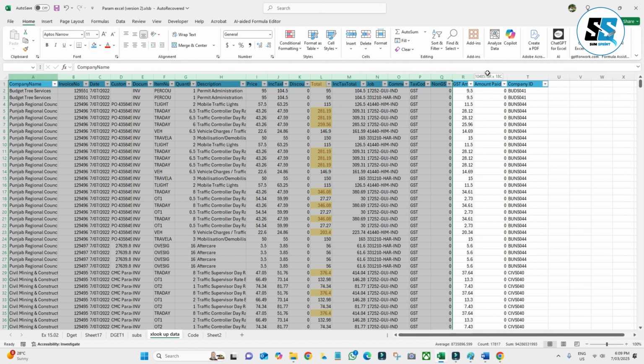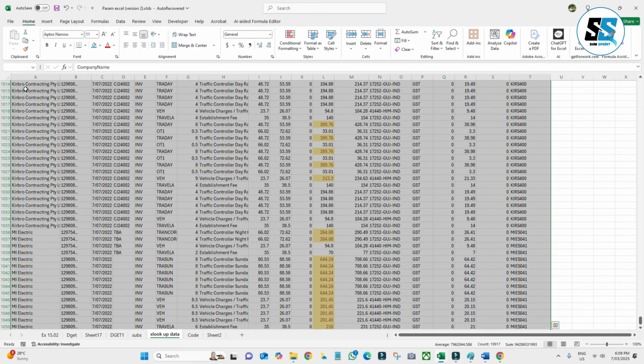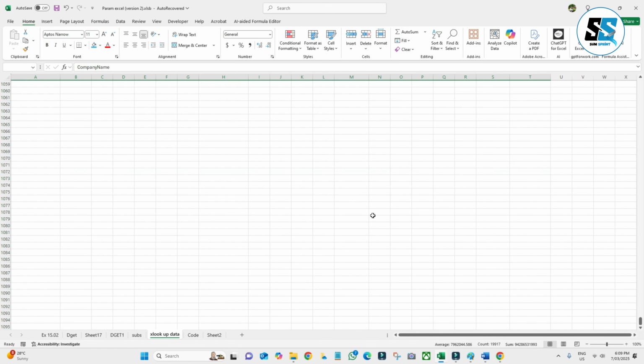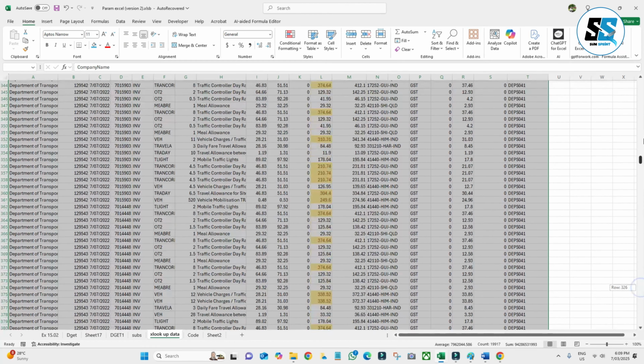So select the whole range. Either you can select it from A to column T, or you can select the first column and then press Control Shift and the left arrow button and then the down arrow button. So it will select the data set range, right? So we have selected our range.